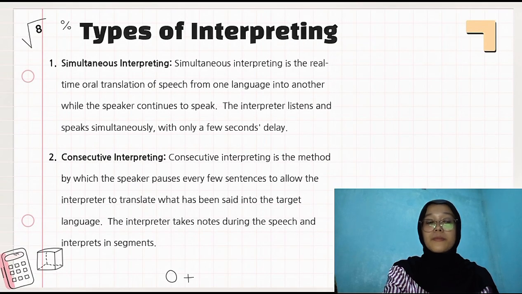Types of interpreting. 1. Simultaneous. Simultaneous interpreting is the real-time oral translation of speech from one language into another while the speaker continues to speak. The interpreter listens and speaks simultaneously, with only a few seconds delay.